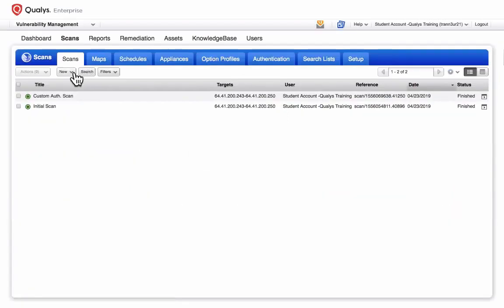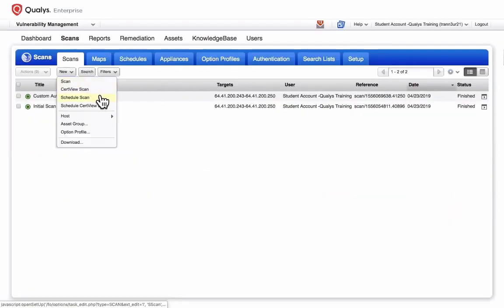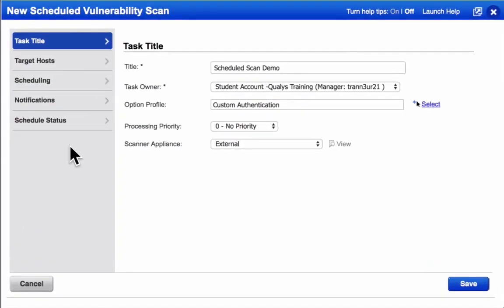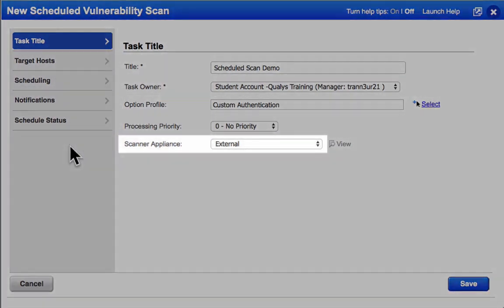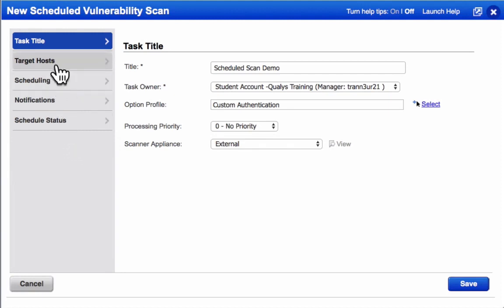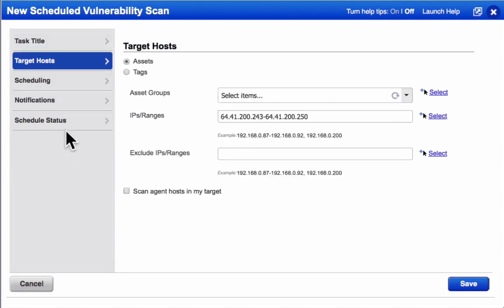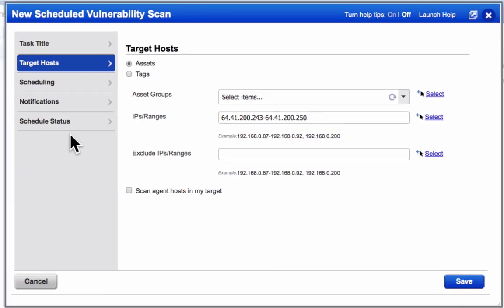To schedule a scan, navigate to the Scan section, followed by the Scans tab. Click the New button and select the Schedule Scan option. Here you'll find the same scan configuration requirements as the manual scan seen earlier. You'll need to select an option profile, a scanner appliance, and the host assets you wish to target in the scan. Target host options include IP addresses and IP address ranges, asset groups, and asset tags.